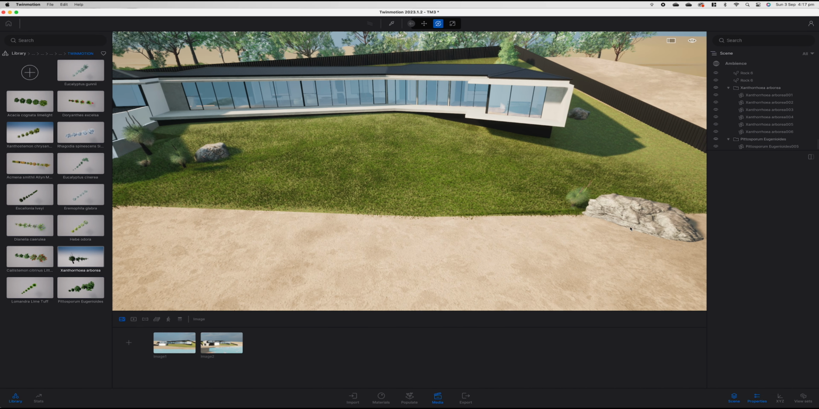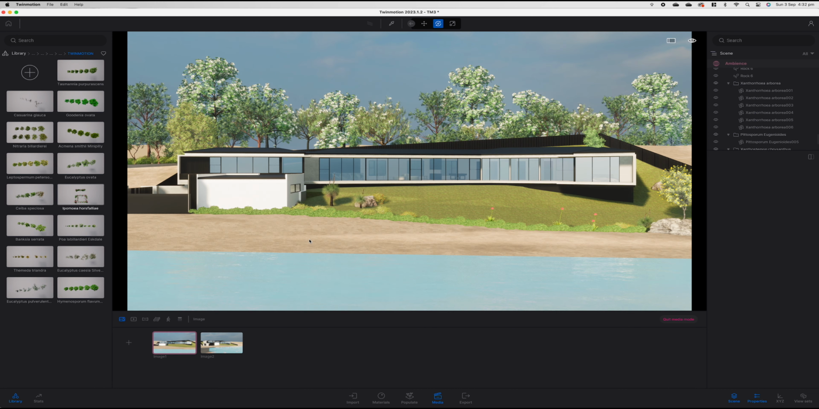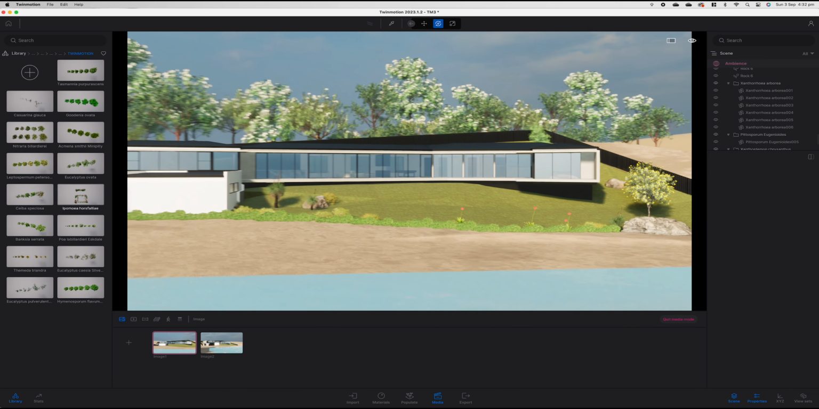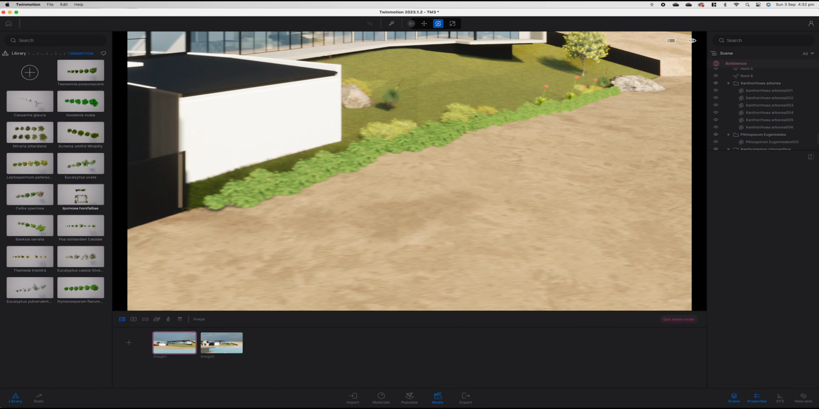I do want to define the delineation and the difference between the house, the beach, and the land. So what I'm going to do is simply grab some more Globe Plants trees and basically articulate this clear delineation line.